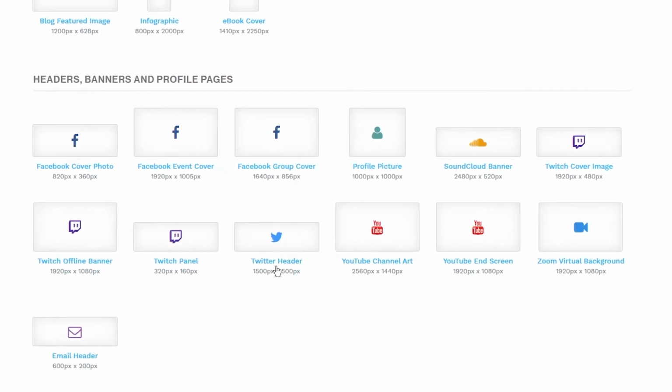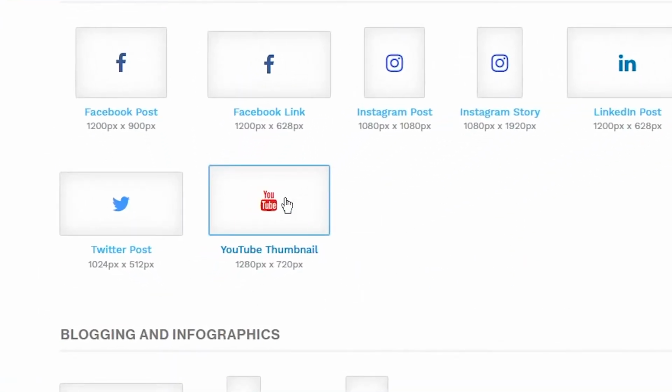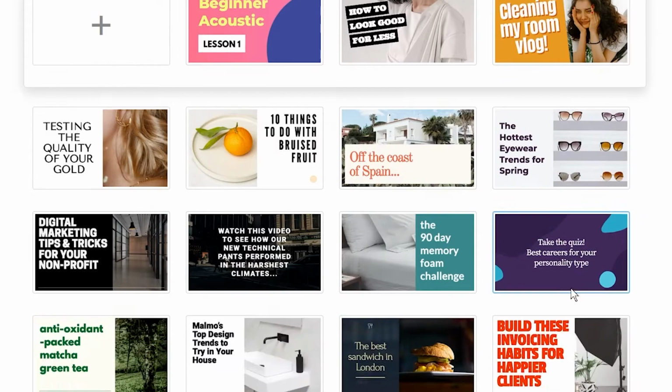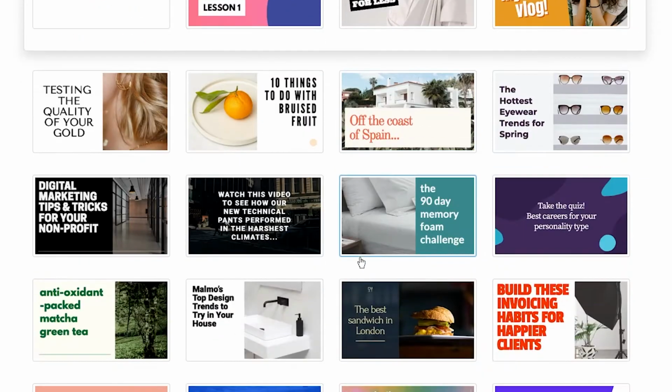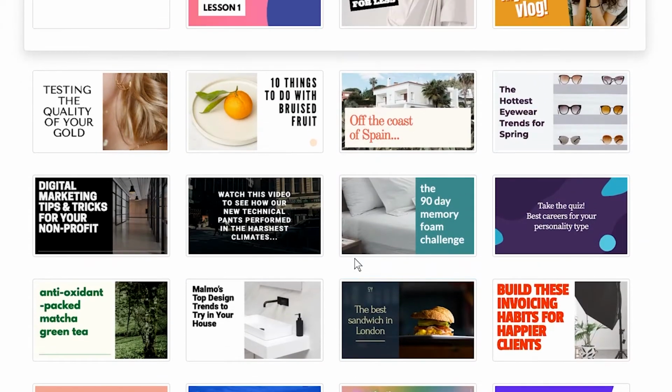Once you've got your free account, you'll be able to see that they have a lot of different presets for different graphics that you might want to make. Now we can go ahead and choose the YouTube thumbnail, and then you'll be able to see that there are a lot of different templates to choose from. Any one of these templates you can start off with and completely customize it to your channel, to your video.